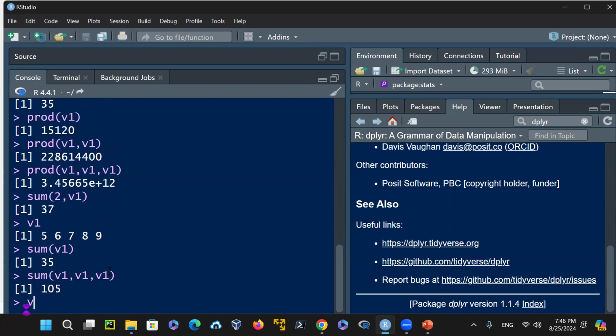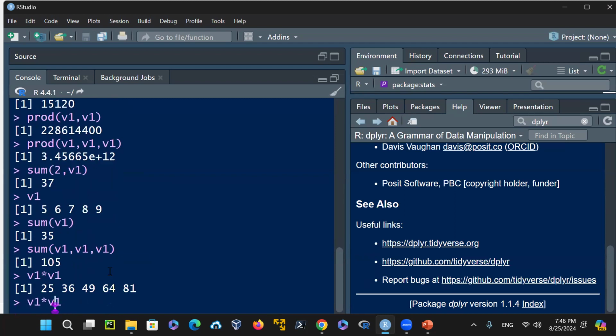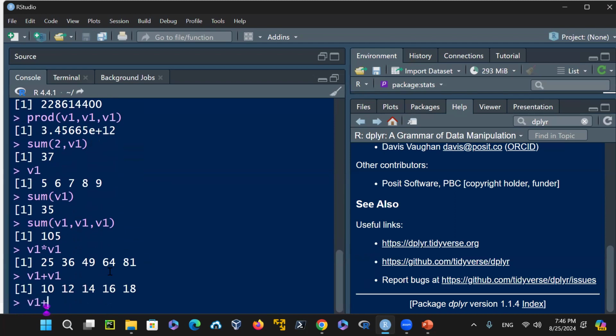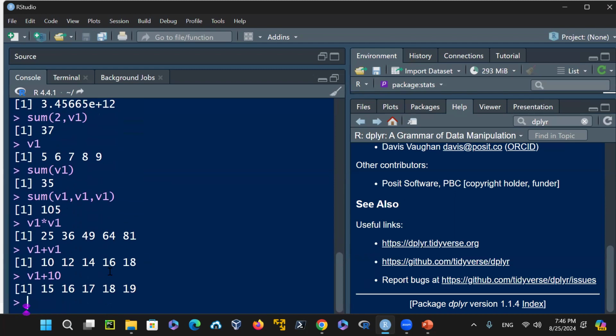Or you just say V1 times V1, that is also a multiplication. And then V1 plus V1, and we'll do that one. V1 plus 10, obviously those values can be used interchangeably, it can be done as an element-wise operation. So if I do times 10, each number is multiplied by 10.